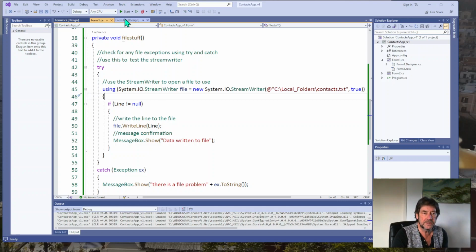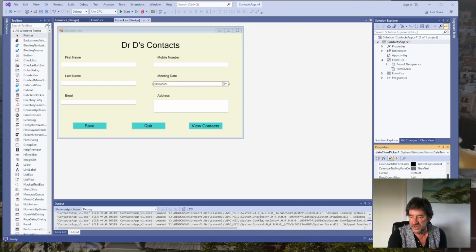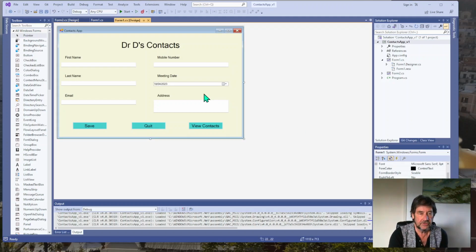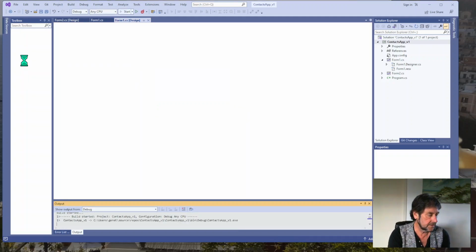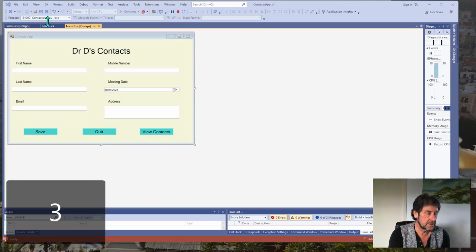I have changed the design meeting date down here. I've just made it a short input format, and I've changed it just to say meeting date. So when we first met our contact, we know when we met them. So if we were to run this and see if we can input data and see if it's written to a file, we can just check that out.